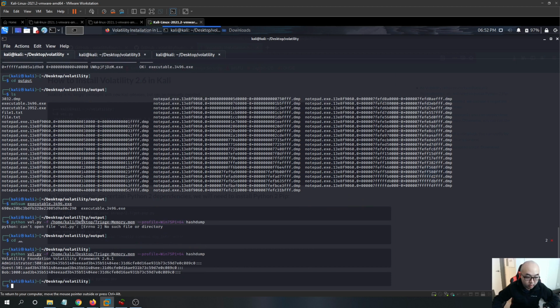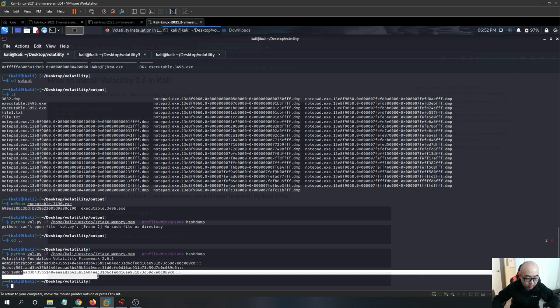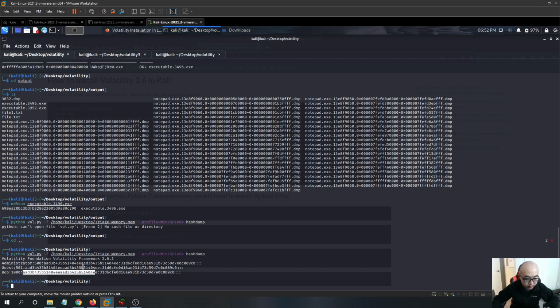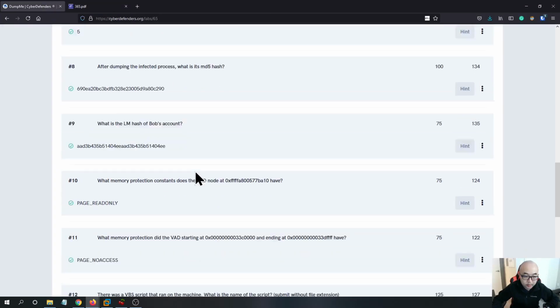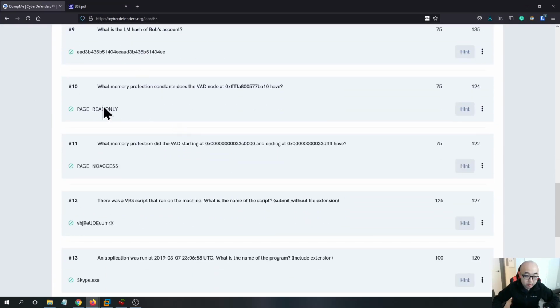So we see that our hashes are coming back. We have the admin account, the guest account, and the Bob account. Bob account's LM hash is this one. The actual password hashes are over here, but in this case, it's asking for the LM hash, which is this one. So that is for question 9, and we can go into question 10.